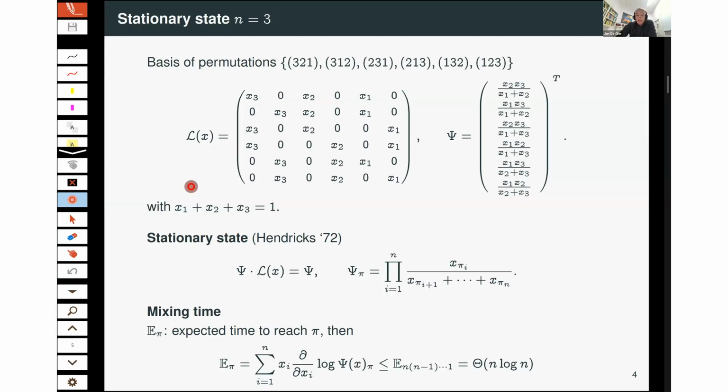And you can now ask what is the right stationary state. And that is given here. And you see in this little example that there's quite a bit of structure there. And you might be able to compute this stationary state. And indeed, this was already done in '72. The general form, these coefficients of your stationary state, have this particular form.